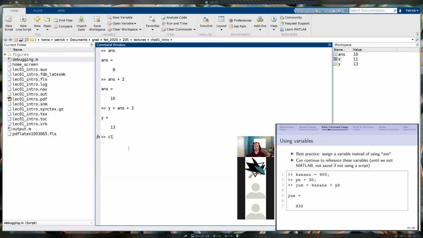Okay, so I'm going to clear everything. As you can imagine, it's not going to be good practice to use answer as a variable, because that's going to be rewritten very often if we don't assign a variable for some operation that we do in MATLAB. So really what you should be doing is assigning a variable to whatever math operation, or just the value that you're making, or maybe you're making an array, which again we'll talk about later. It's better to assign a variable directly yourself.